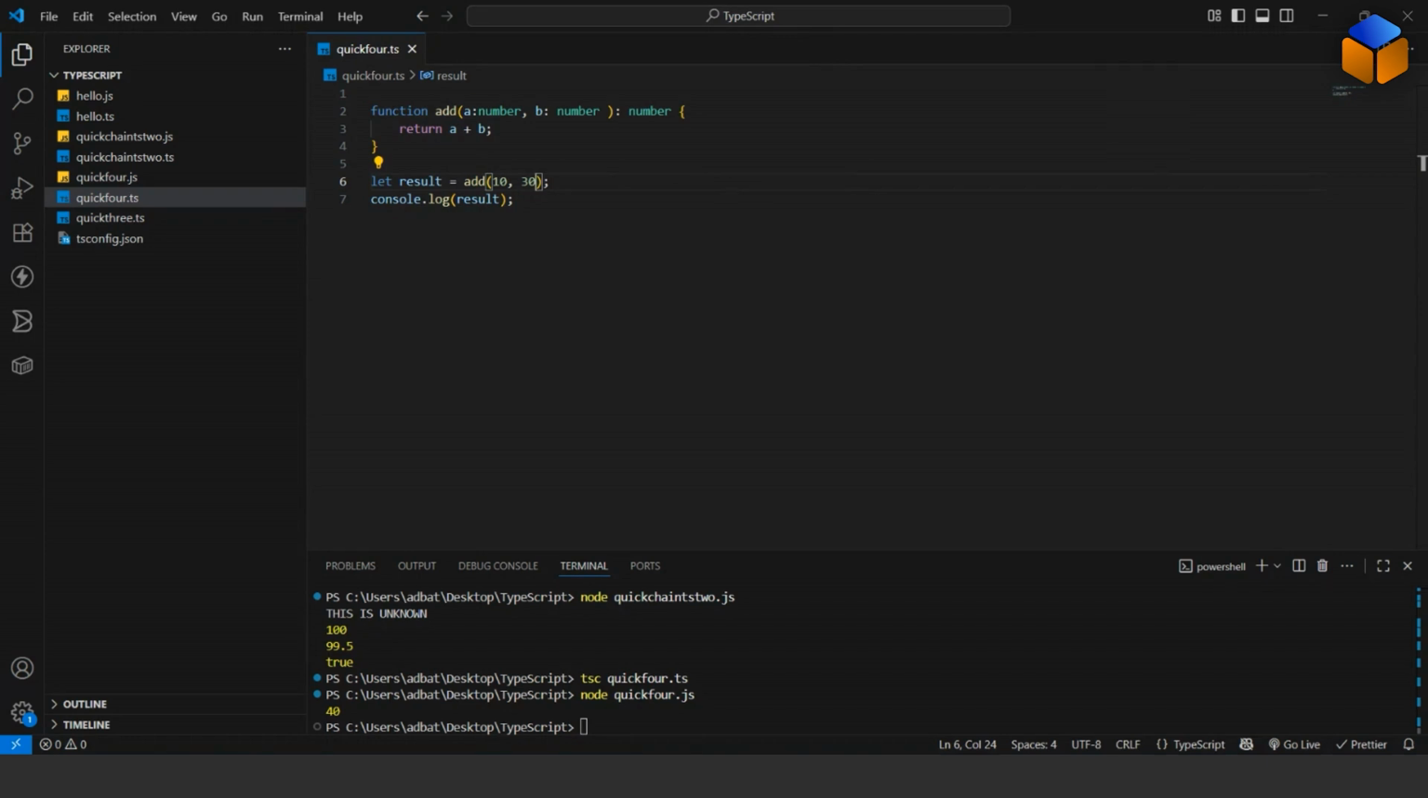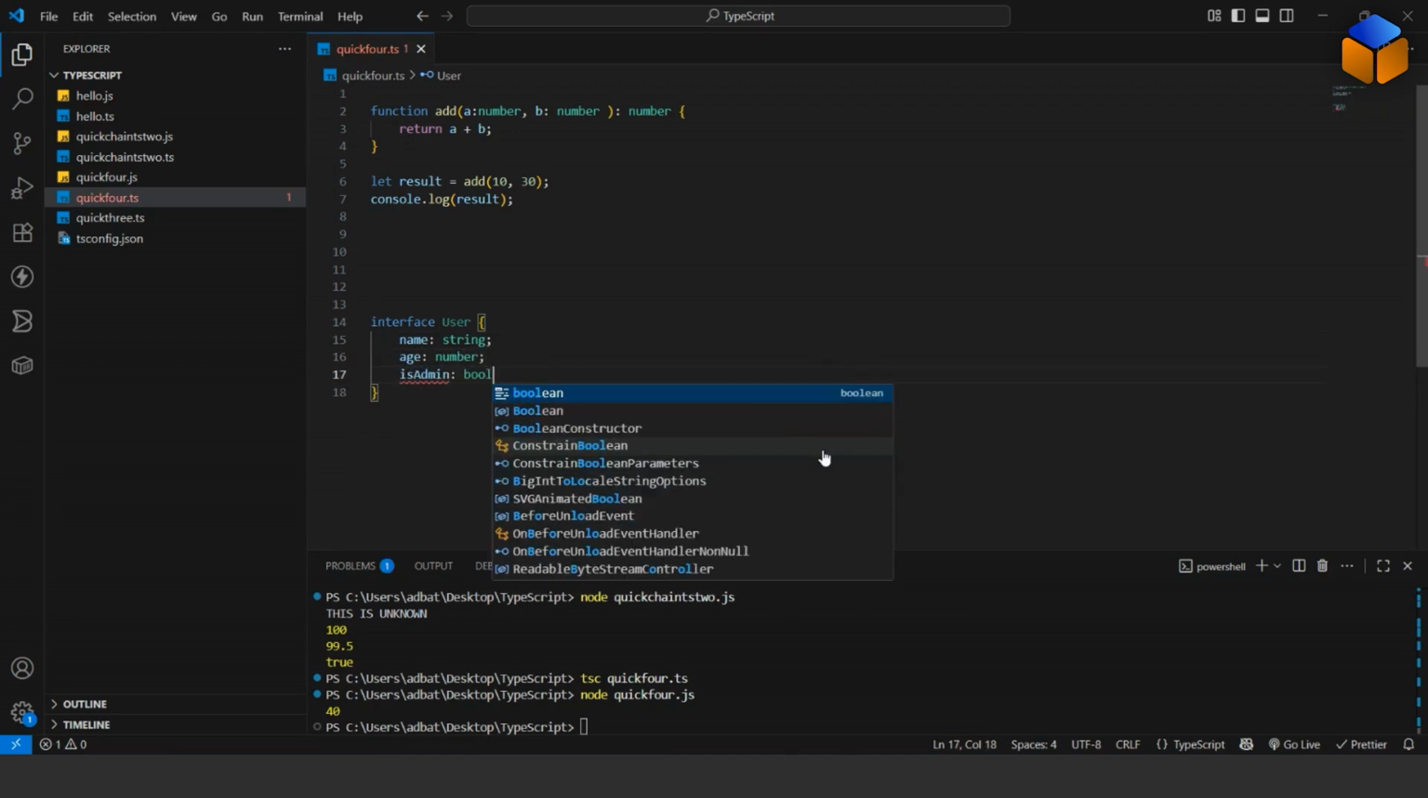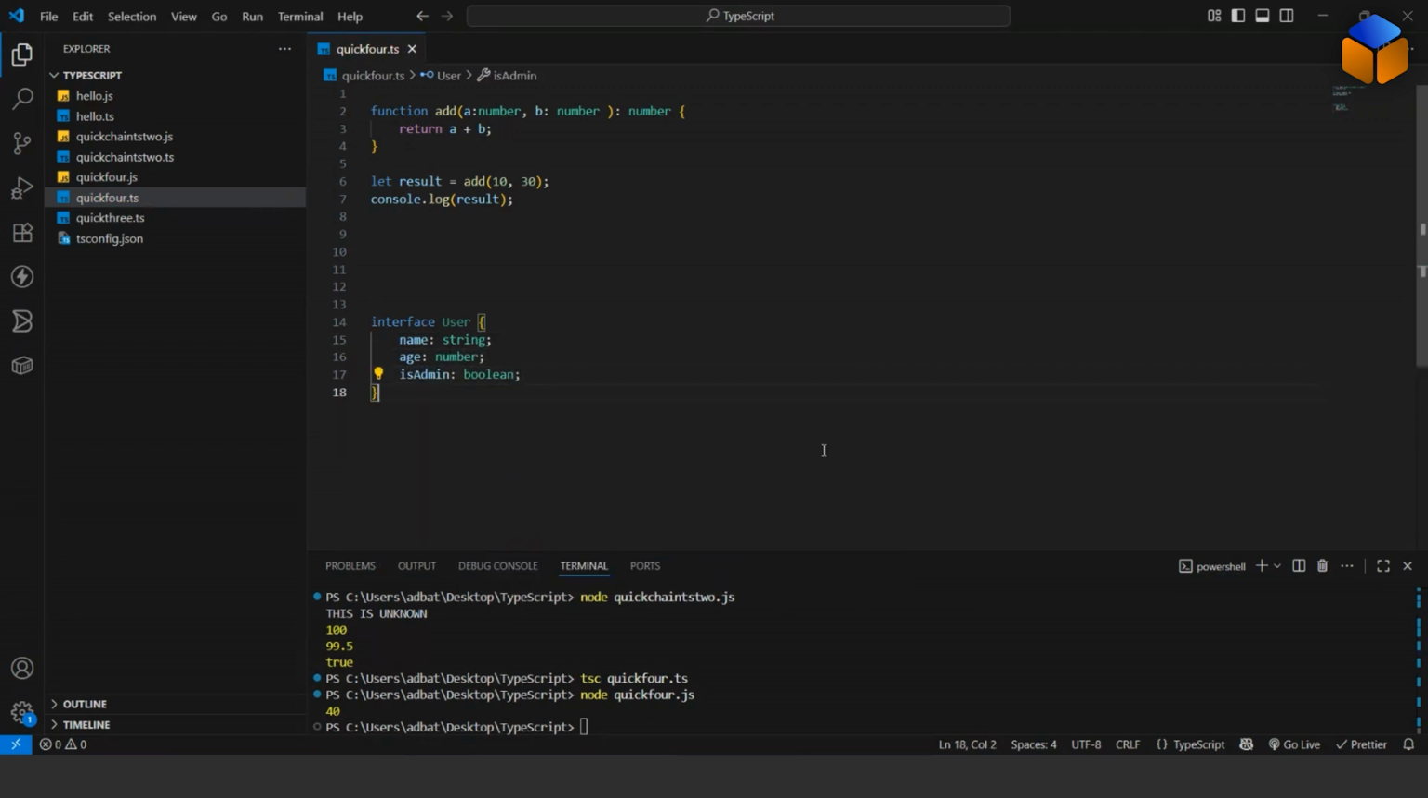Now let's talk about interfaces. Interfaces define what properties an object must have. So let's create an interface in this part. Let's have interface. Let's say, for example, this interface is named User. And what should a user contain? A user should have a name, and we will declare it as string. And then age, we will declare it as number. isAdmin, we will declare it as boolean for true or false.